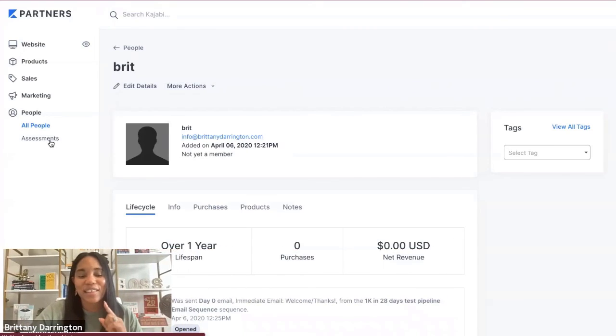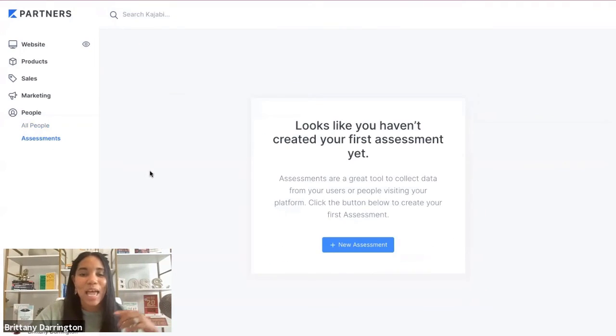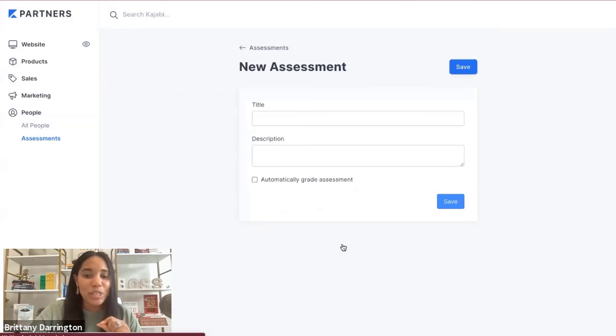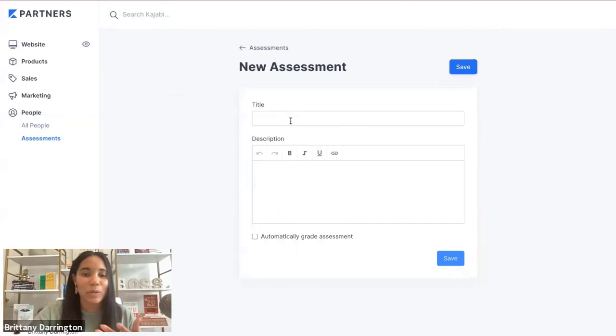Now let's take a look at this last part, which is your assessments. Assessments are great ways for you to add quizzes and things along those lines for your courses, your programs, and whatnot. Once you have your assessment that you would like to include, you're just going to go to new assessment, plug in the title, the description, if any. If you want to have it automatically graded, cool. If not, just hit save.